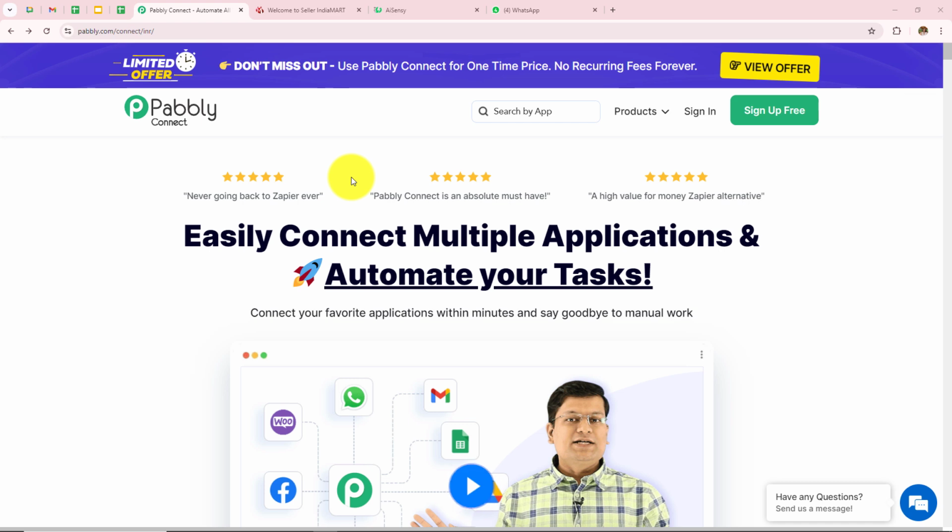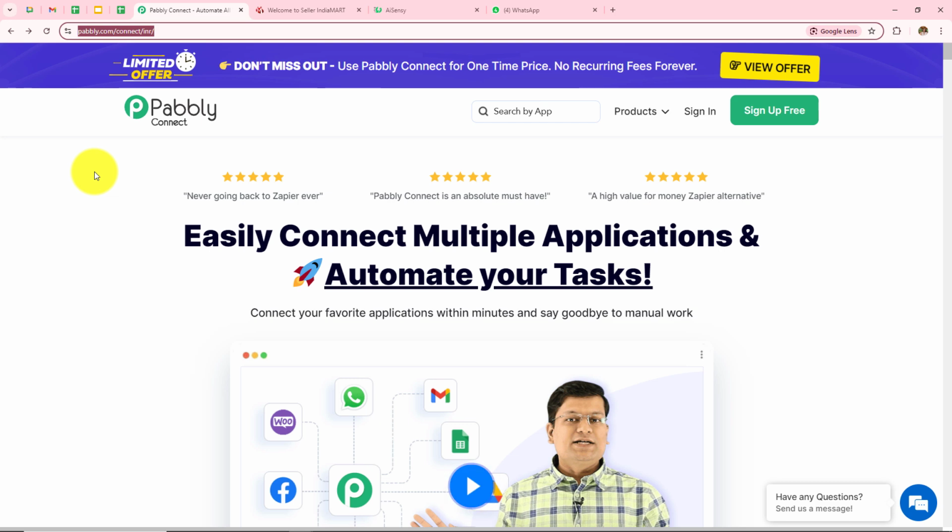In this video, we are going to learn how to send automated WhatsApp message to banking service inquiries on IndiaMART. For this, we are going to create automation between IndiaMART and AI Sensei with the help of Pabbly Connect. So this is the landing page of Pabbly, and you can visit this simply by typing pabbly.com/connect in your browser.